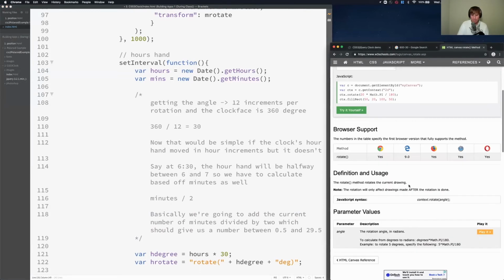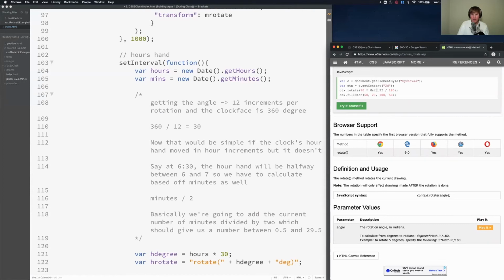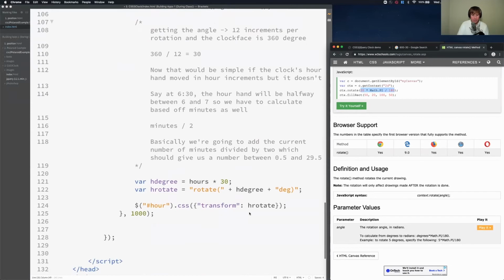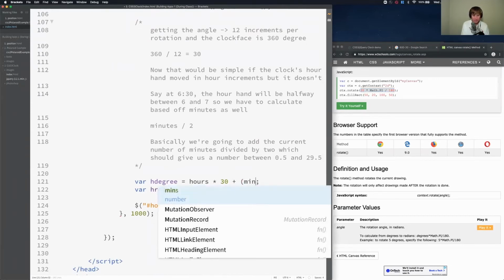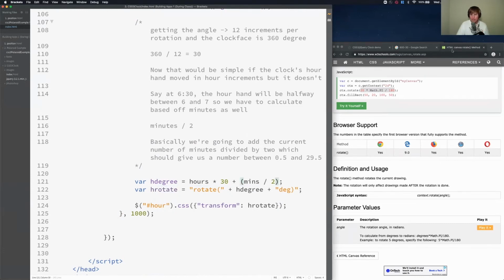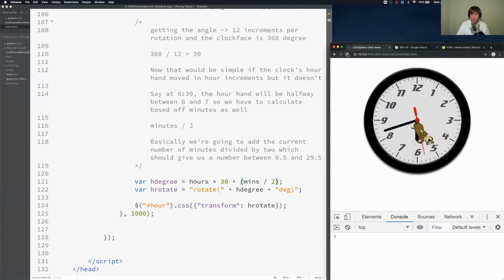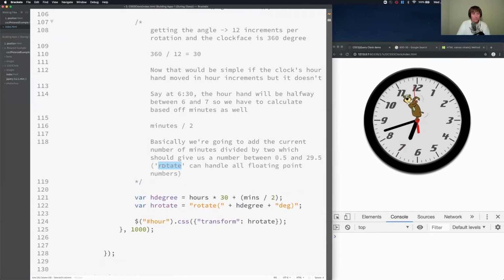Let's come back. And in this example, they're taking 20 multiplied by pi divided by 180. Most likely that is going to be a fraction, so the angle can be a decimal value. And we can test that as well. If we add this here, we'll do plus mins divided by 2. Let's see what happens with our clock. So if I do a refresh, you'll see it's now a little bit past 6:40, and the 6 hour hand is closer to 7. So the rotate function can handle floating point numbers.